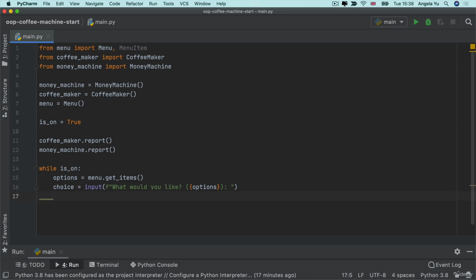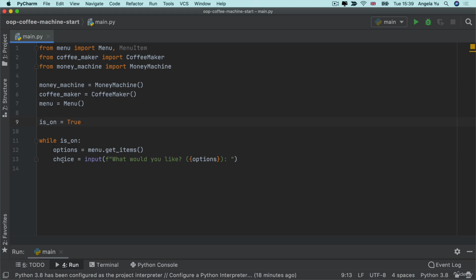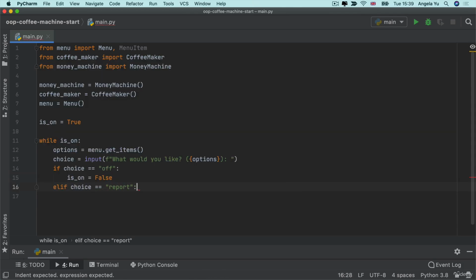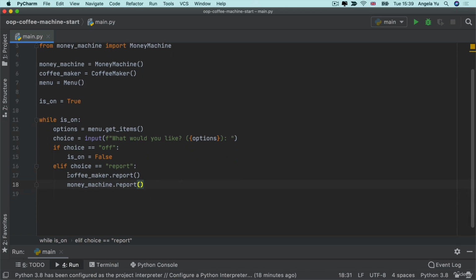So once I've got the user's choice, then I can incorporate the reporting behavior into this choice. Remember, previously we said if the choice was equal to off, then that means isOn is going to be equal to false. And elif the choice is equal to report, well, in this case, we're going to get the coffee maker and the money machine to make their reports into the console.